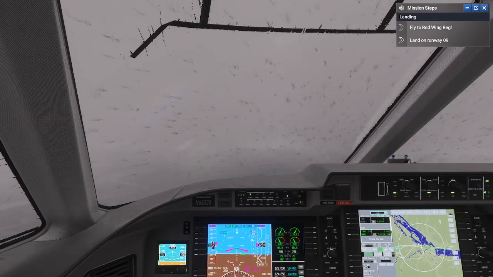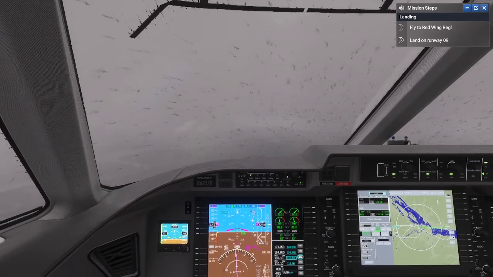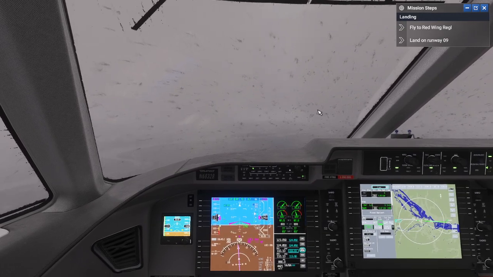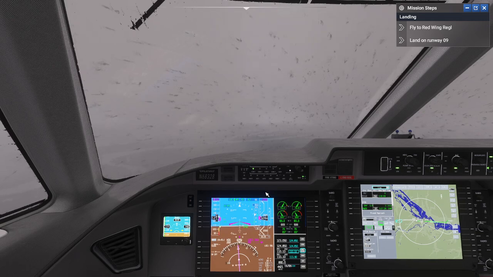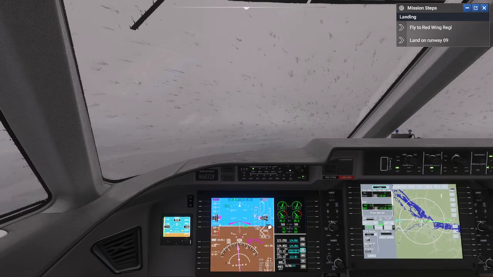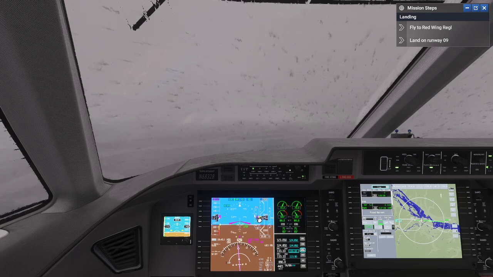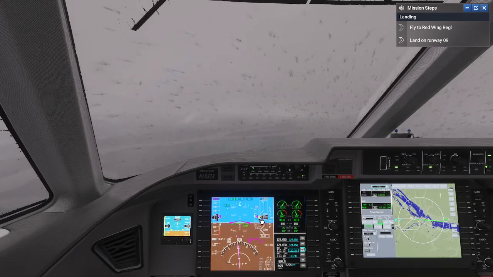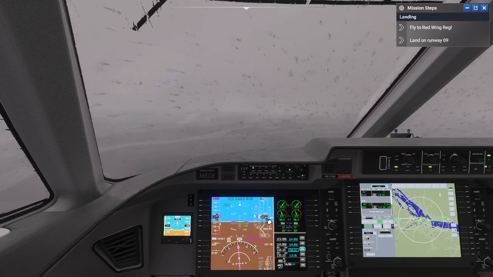So we're doing an ILS approach into this airport. Can't see the runway. Weather's really bad. You'll notice here that there's a glide slope indicator. I'm locked on using my nav to that glide slope indicator, and as soon as I lock on to that glide slope indicator, the plane should start to descend.